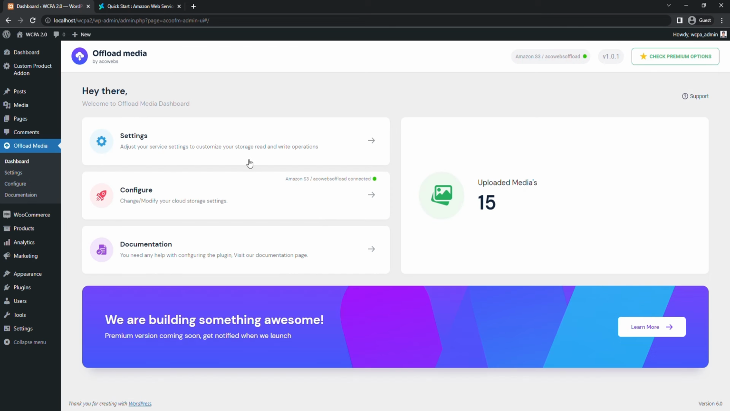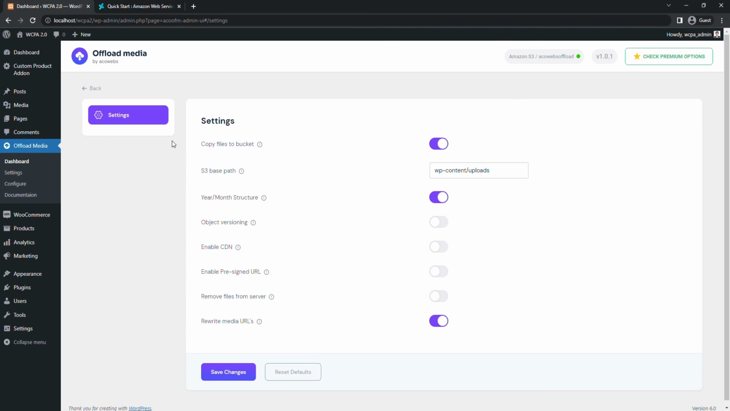In the dashboard you can see the connection status as well as other options like media uploads count, etc. Click on Settings to change the default plugin settings. You can see some settings here. Initially, copy files to bucket. This option is used to enable the media uploading to the cloud. And the option S3 base path is used for mentioning the path where you want to store media on the server.